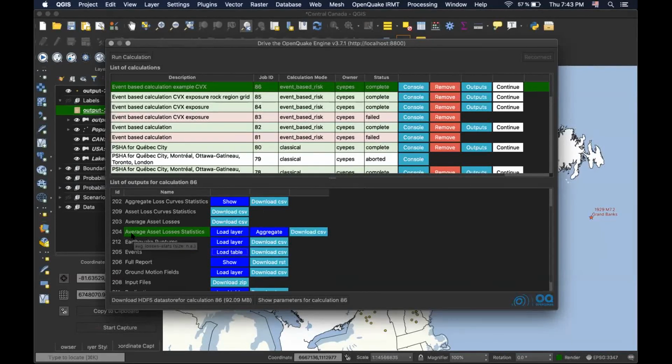So the next output that we would like to see, we want to see curves, we want to see maps, something more exciting. So let's start with the aggregate. And aggregate, you see here, average asset losses statistics. It works pretty much the same as the scenario. If you load the layer, you will see the geographical distribution. We can create maps. If I click on aggregate, I will get summaries.